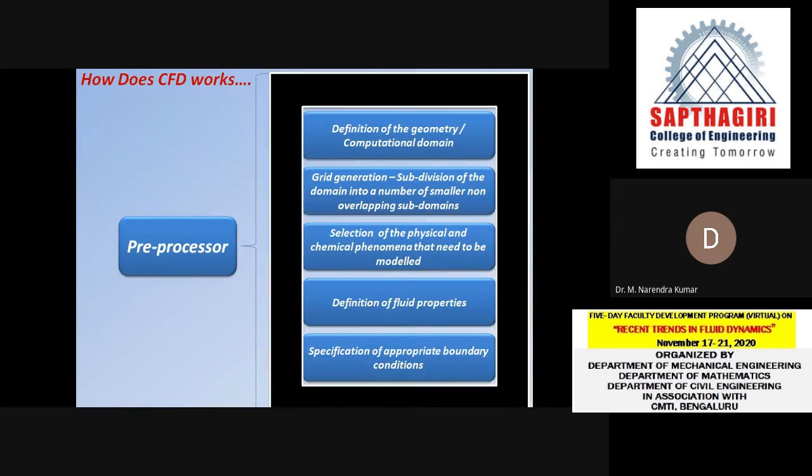So now we look into the pre-processing aspects of the CFD. Okay, so the first aspect of the pre-processing is we need to define a geometry. So geometry is nothing but a computational domain. Whenever you try to model a certain aspect for the CFD analysis, the geometric model is essential. So you need to create a geometric model or a computational domain in order to analyze it.